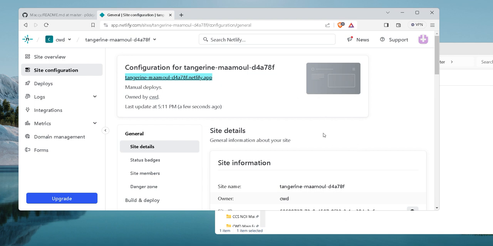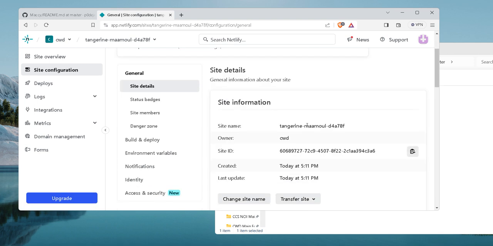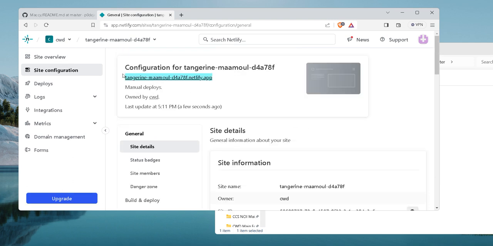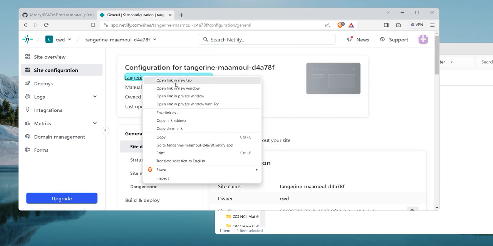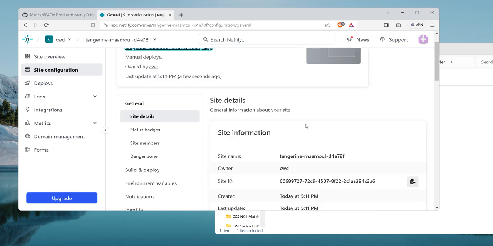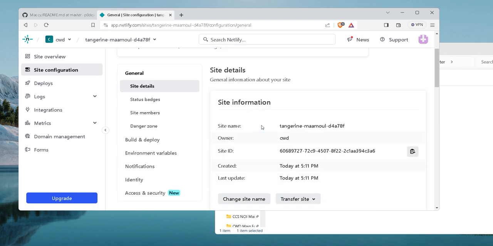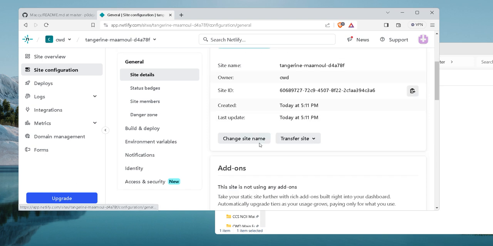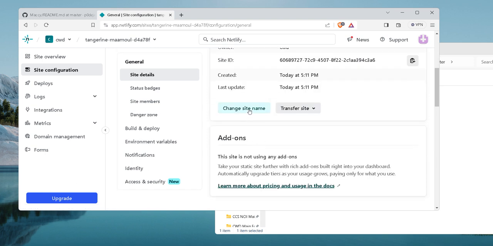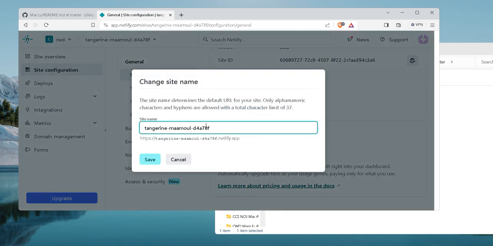Now I want you guys to change the site name, because this will be our main link. Go here under site information, site details, and then click change site name. Once you click that, you will be able to change the first part of the URL.